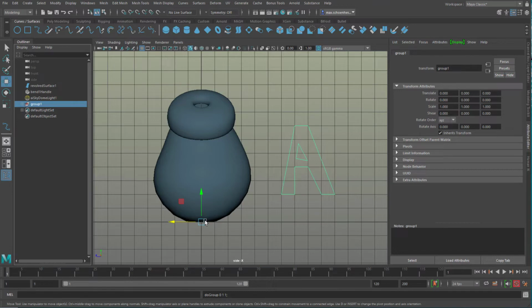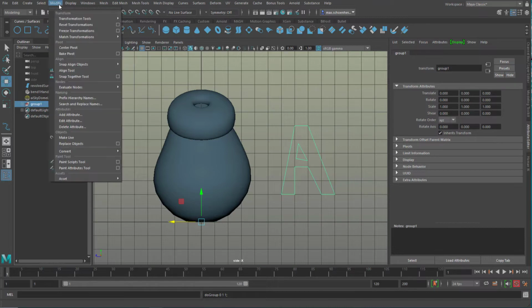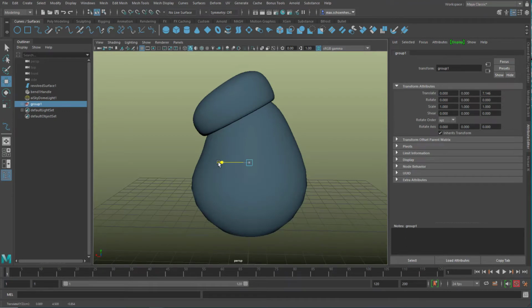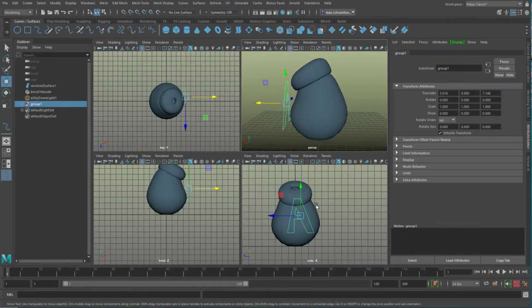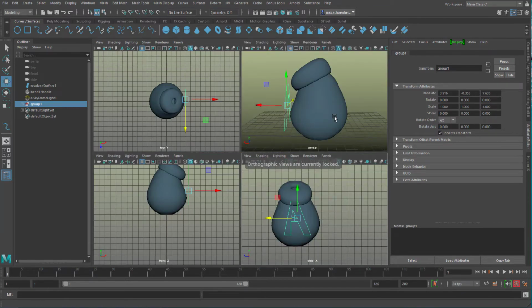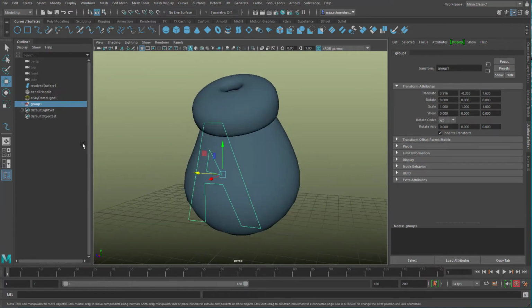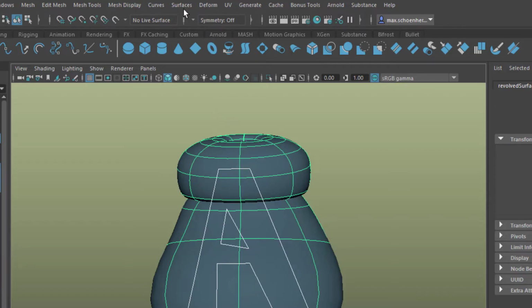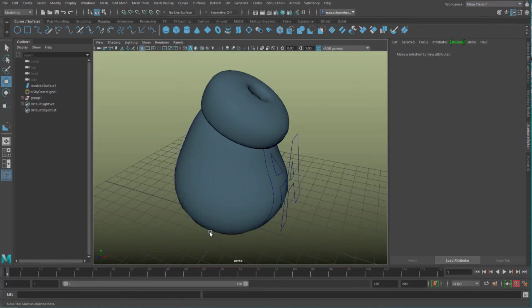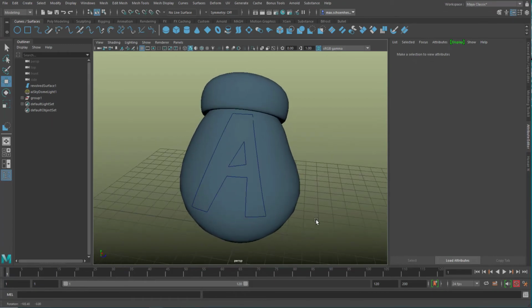When you create a new group, it's created at the origin, although the members of the group maybe sit somewhere else. So what I do is modify, and I center the pivot, and now I move that group over here. I don't see it because it's inside or behind our object, so I move it to the front. Does that make sense? Yes, it does. And now I want to project this A onto that surface. Very easy. I need to select the two curves. With the Shift key, I select the surface, and I go back to surface again, project curve on surface, and now I'm done.